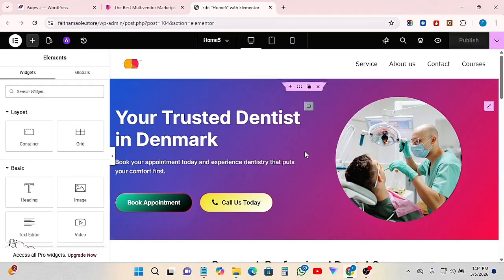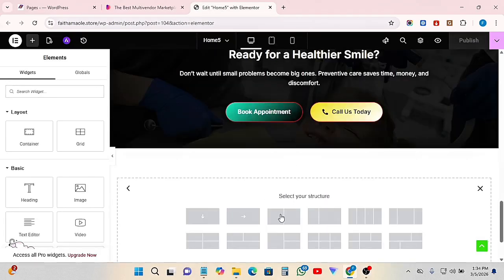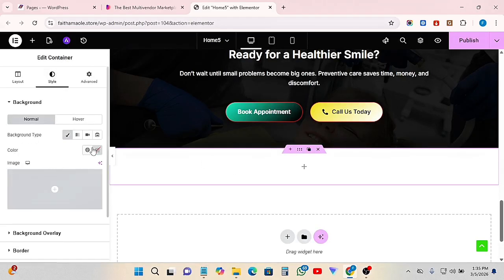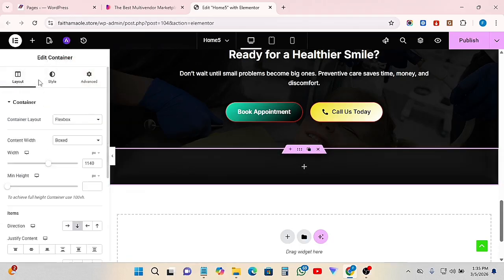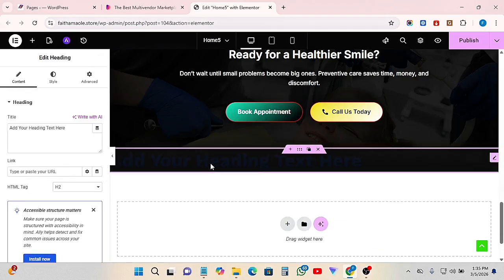But how about we have something like this? How about if I have a section like this, and I give it a black color. Let me quickly give it a black color. I give this a black color, and I drag a text widget, a heading widget, and this is dark.